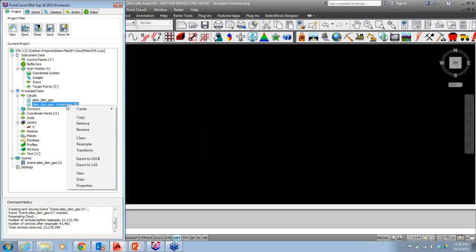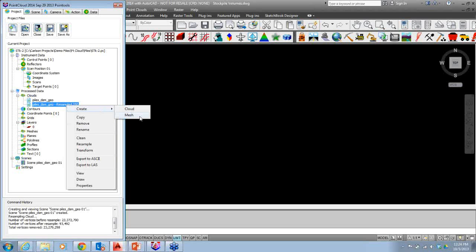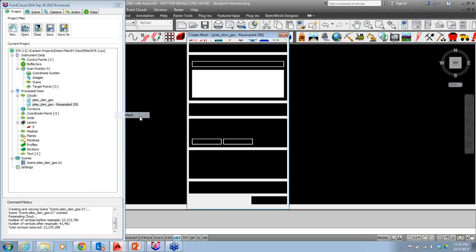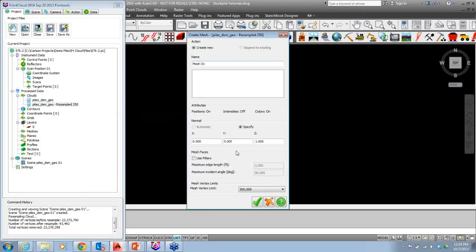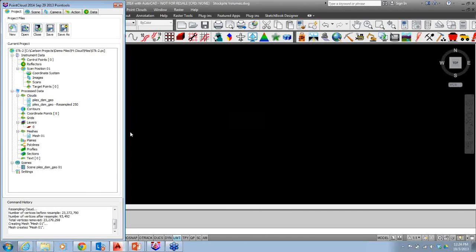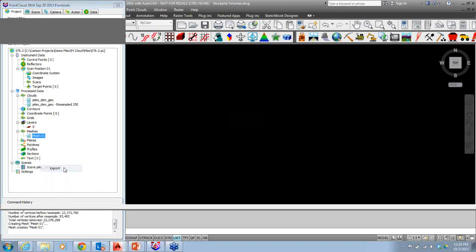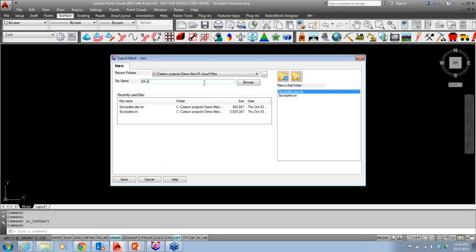Let's actually make a TIN file using the create mesh command here. And it's going to create this right here. And I'll just pick OK. And it just created a mesh from scratch. And there it is. And if I come down and do export, this will export it, and I'll just call this STK-2 to create a new grid file.